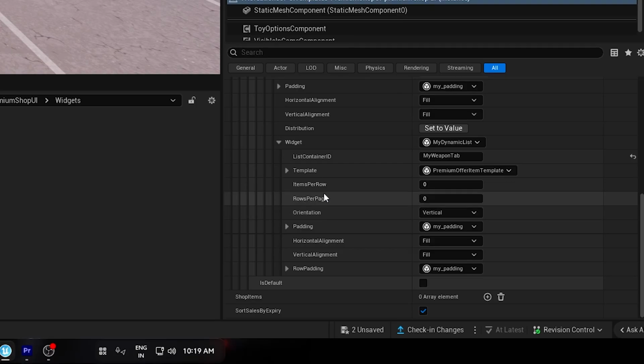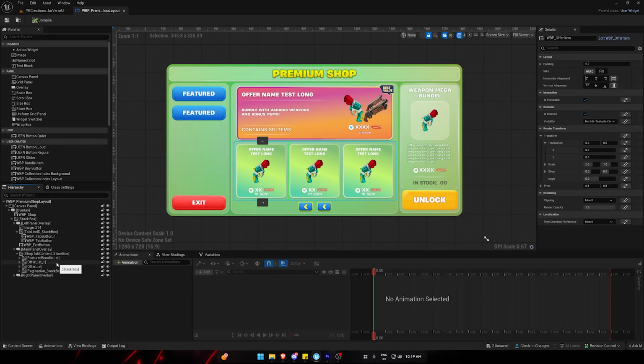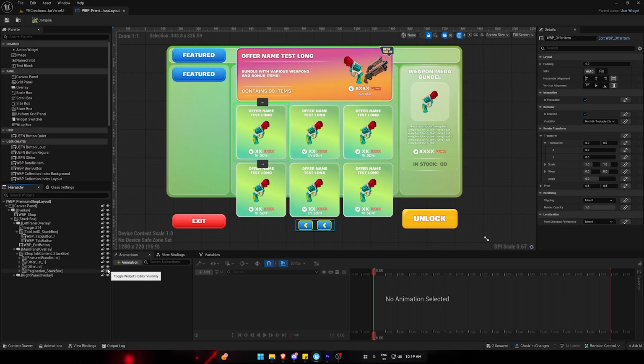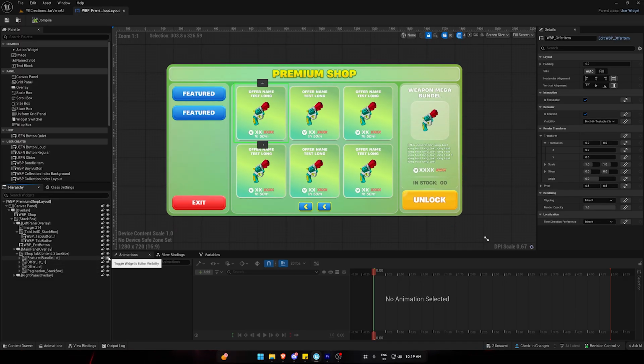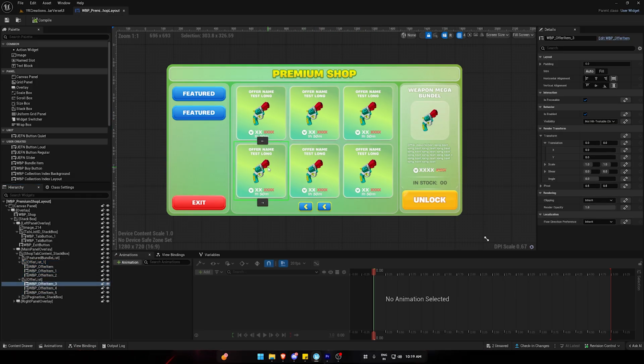All right, so we're back at items per row and rows per page. Right now, we're inside our Weapons tab. For this tab, I only want to display offer items across the entire page. So let's open the layout preview for a second. This is how the offer item list looks visually. Now, based on this design, I can clearly see how much space each offer item takes. So what I want is 3 items per row, 2 rows per page.